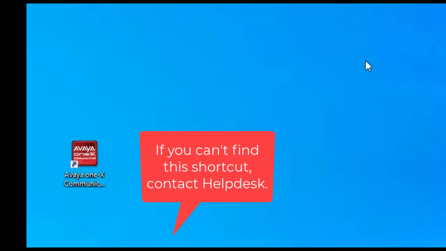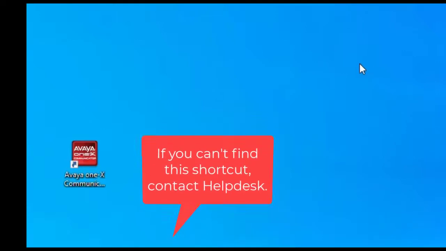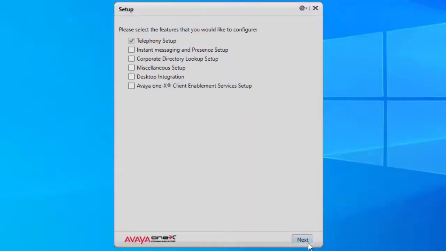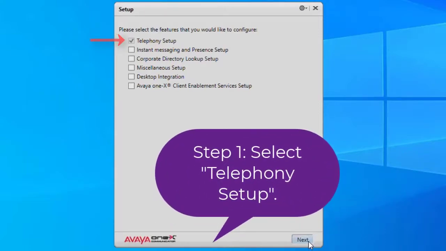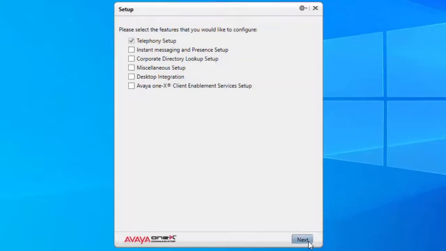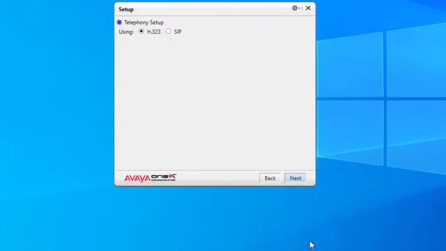The 1X app should already be installed on your laptop, and the shortcut added to your desktop. If you can't find the shortcut, contact Help Desk for assistance. When you first launch 1X, the application will go through a setup process. In the first window, make sure the option Telephony Setup is selected, and click Next.